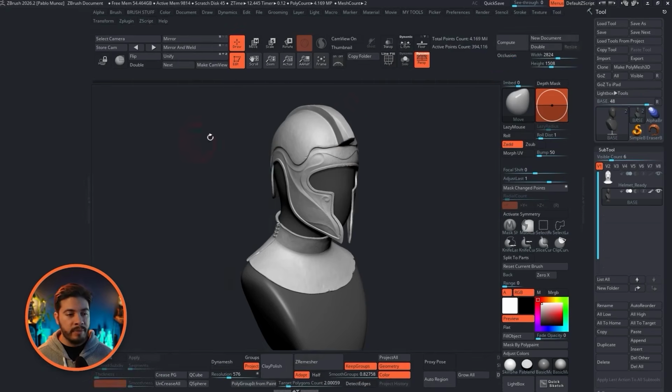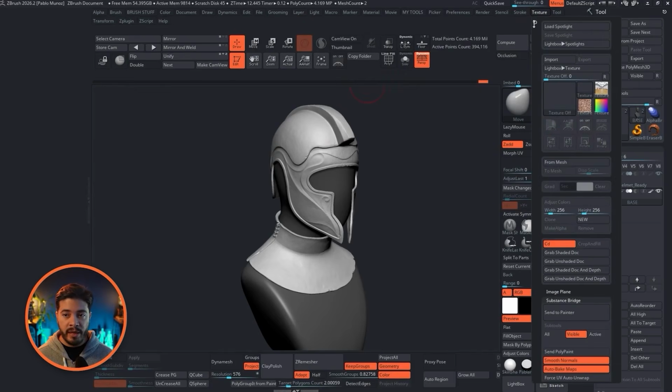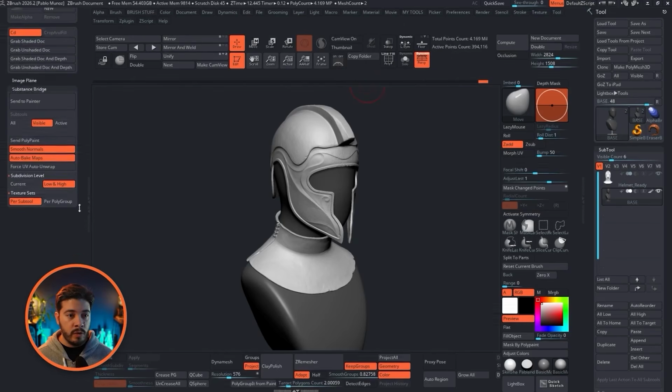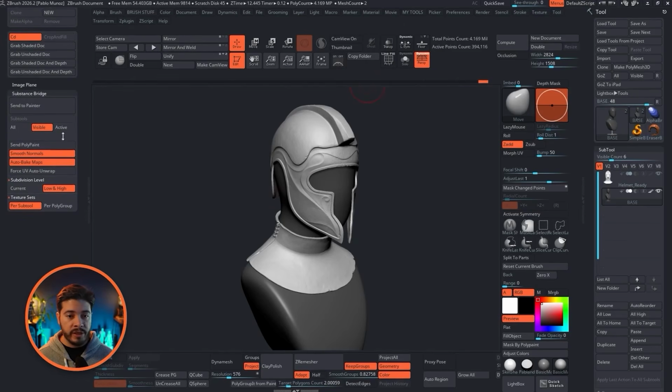So let's go ahead and open up the left tray, and I'm going to click on the texture palette and drag this dot in there, just because this is where the new plugin lives, the Substance Painter Bridge. All right, so a few things that you need to know about this asset and basically what you need to consider for your own assets. So this has two subtools. I have the base and I have the helmet.